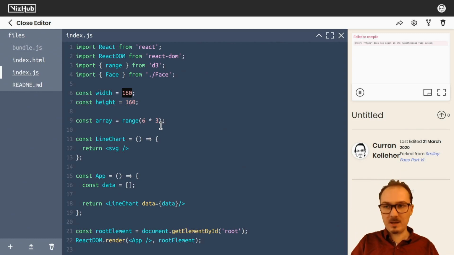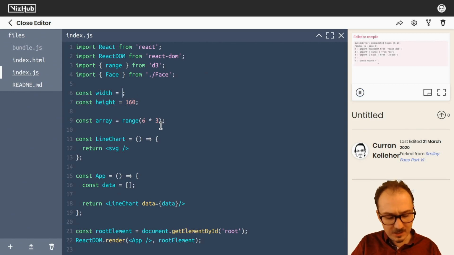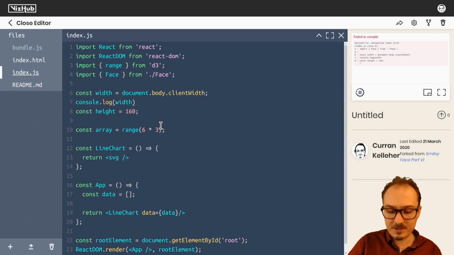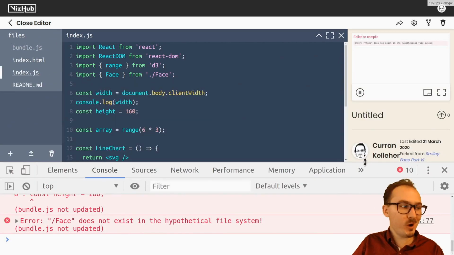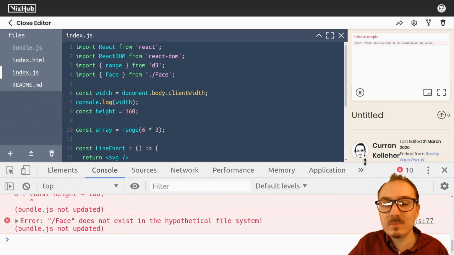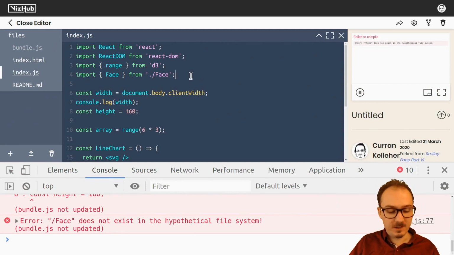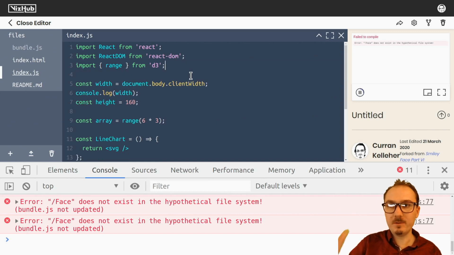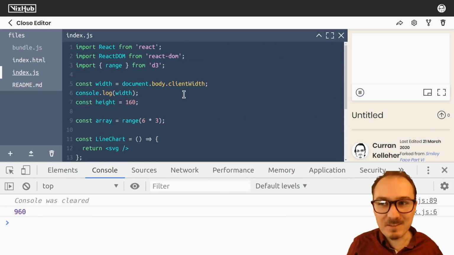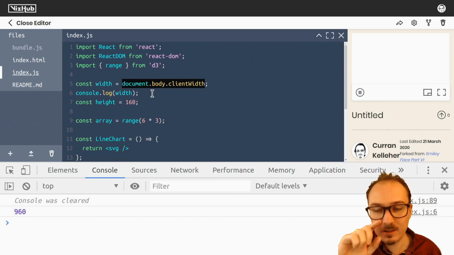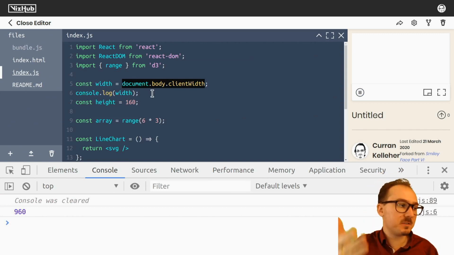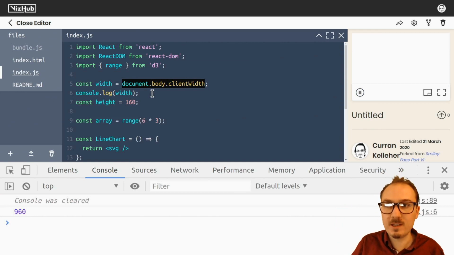So the width can be, I believe it's document.body.clientWidth. Let me just console.log width to see if it's the right thing. Oh, it got some errors. Uh-oh. Red alert! Face does not exist. Okay, that's fine. We can just delete that import. Hey, 960! Sweet. That's correct. So document.body.clientWidth returns 960 because that's just what VizHub uses for the width.